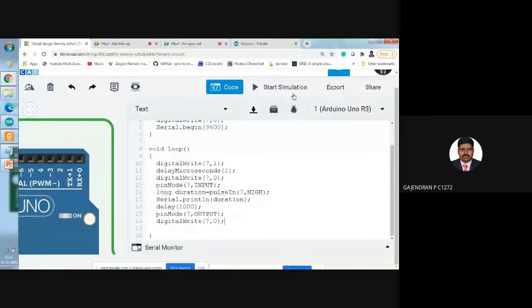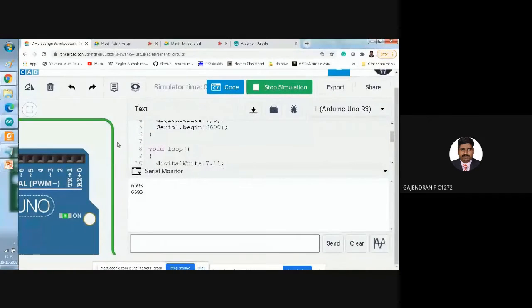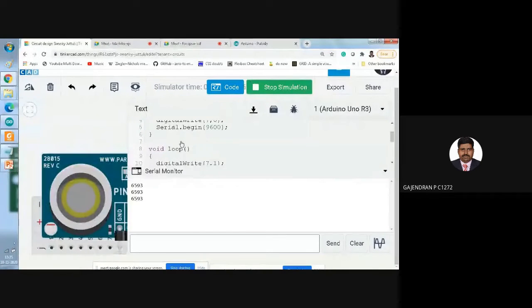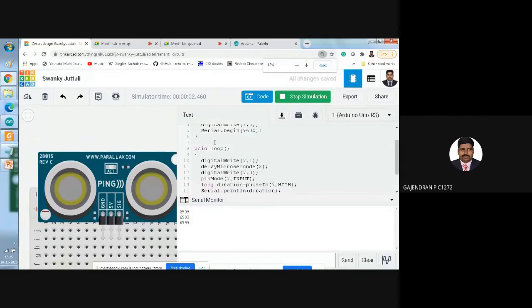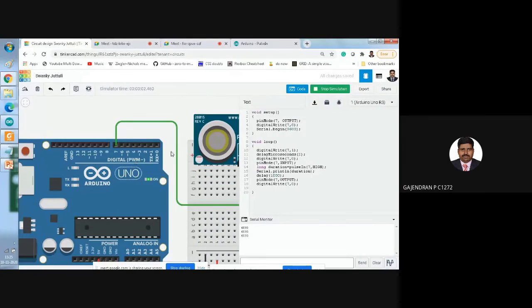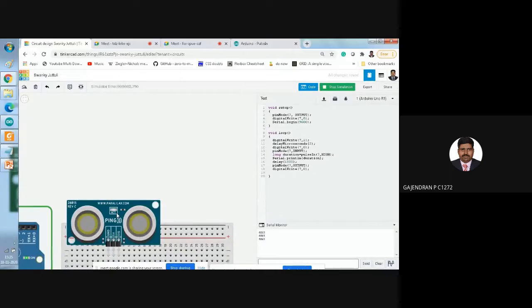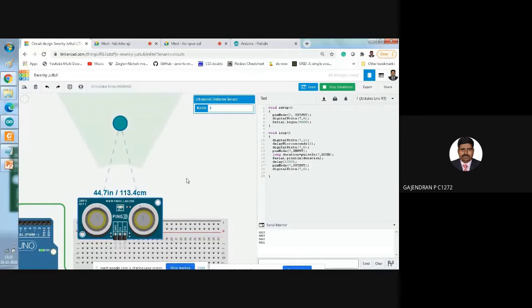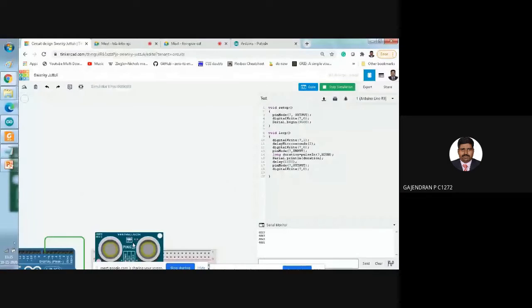Now I'm going to start the simulation, and we are going to check whether we are getting a change in duration or not. Yes, see, if you click the sensor, here you will find one animation. This animation will allow you to change the obstacle in front of your sensor. Can anyone see this blue color dot? The blue dot is your object present in front of your sensor.